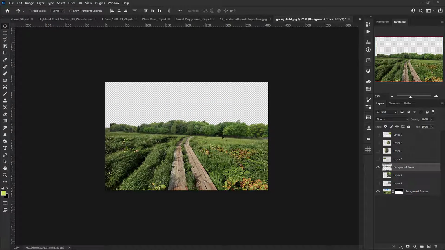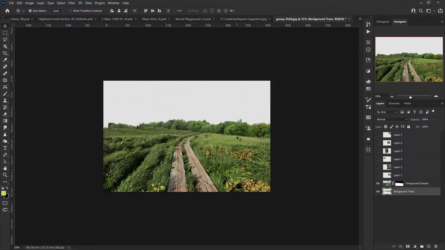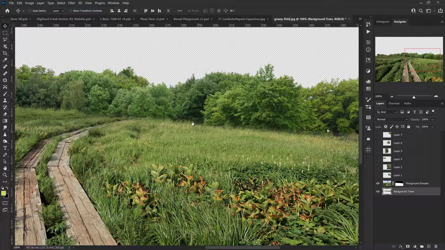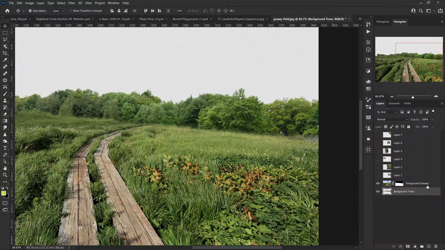I want this layer to be behind the grasses. So I'm going to move this behind my foreground grasses. And automatically you can see where my grassy edge is. It looks a lot more natural. So it isn't a sharp transition between the cut edge of the grasses. It's nice and grassy. It looks more realistic.